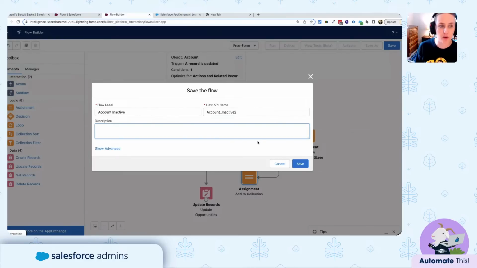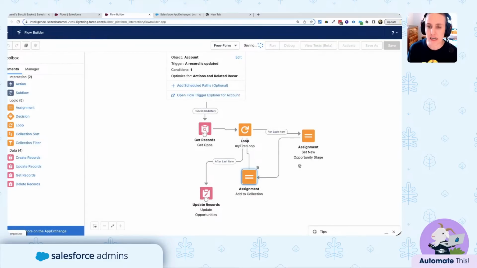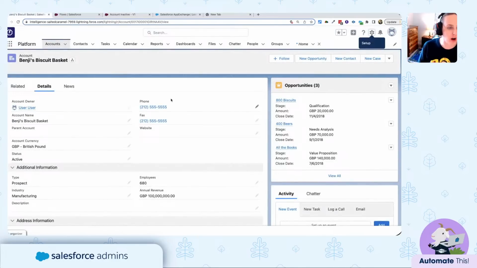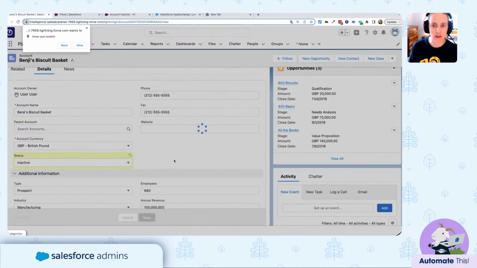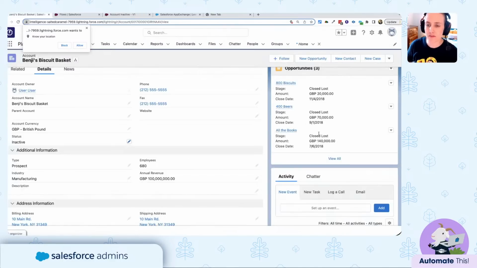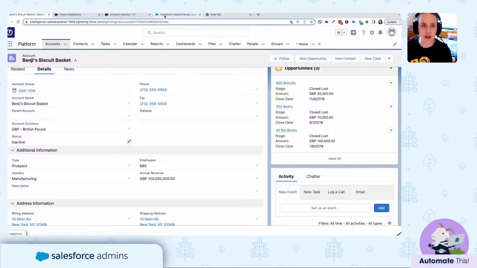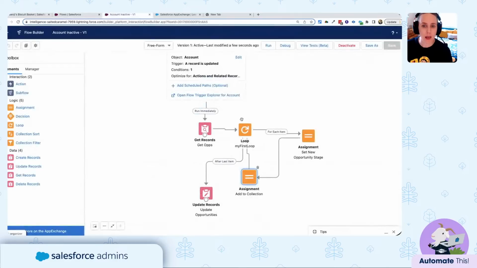Really helpful for you to have your flow descriptions very clear. So I save it, and a very, very important step is to activate it. And now we can test it. We can go back to our account, mark our status as inactive, and see what happens. Okay, all 3 of our opportunities here are now marked closed lost. So we have quickly made our first flow loop.